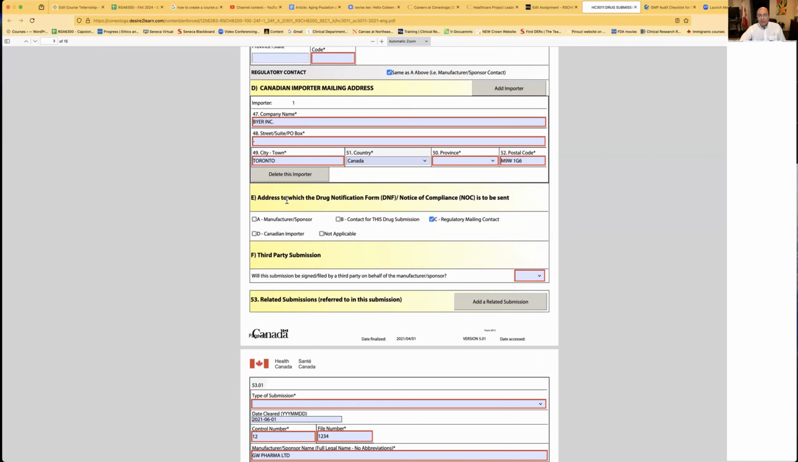Now, the next section is, of course, the address to which the drug notification or notice of compliance will be sent. This is because once we have our drug approved, or if this is for a clinical trial application, for example, Health Canada needs to know to which entity it has to send any notification. And this is why you can click to which address you would like all of the regulatory notifications to be sent. So here you click on any of those.